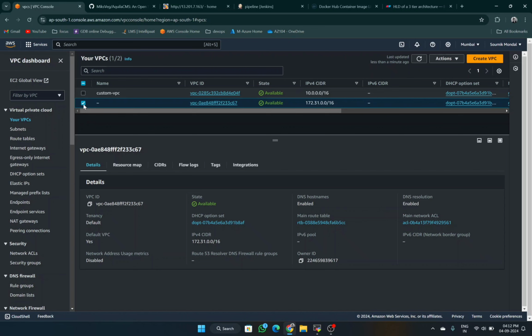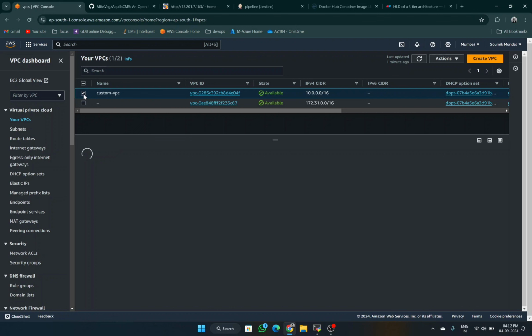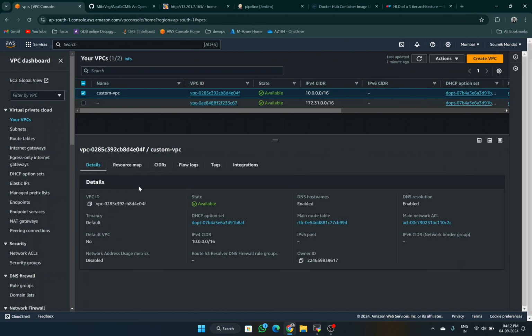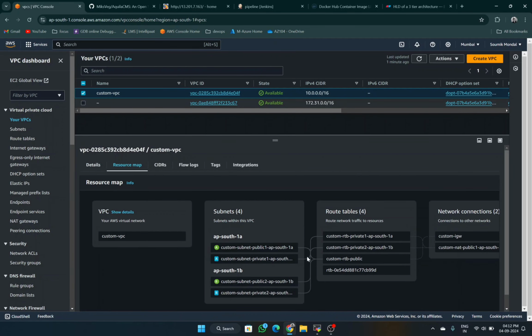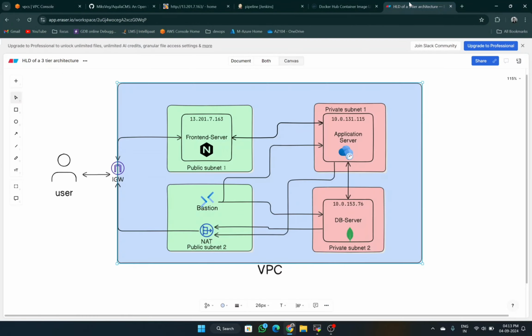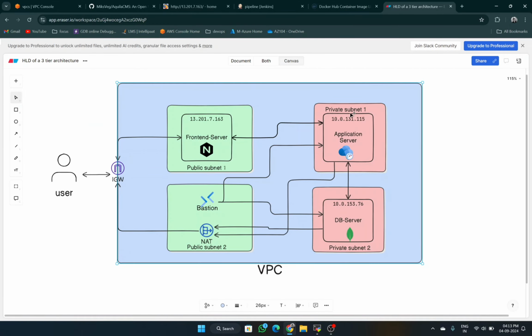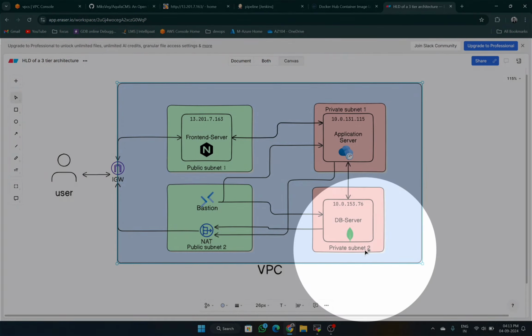But if we want to create a private subnet and public subnet separately, we have to create a custom VPC. So I have created a custom VPC. Let me take you to the resource map where we can see the diagram. So this is the VPC. Now what I have told you, this is public subnet 1 and public subnet 2 and private subnet 1 and private subnet 2.